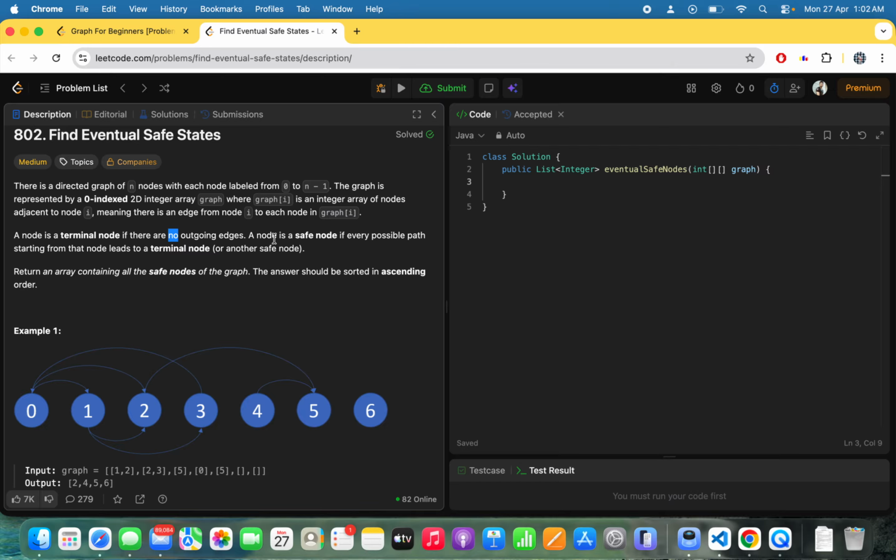Yeah, so the next part is saying that a node is a safe node if every possible path starting from that node leads to a terminal node. So every possible path in this graph, if it leads to a terminal node, then that node is called a safe node, and we will need to find the list of safe nodes. So how to solve this?